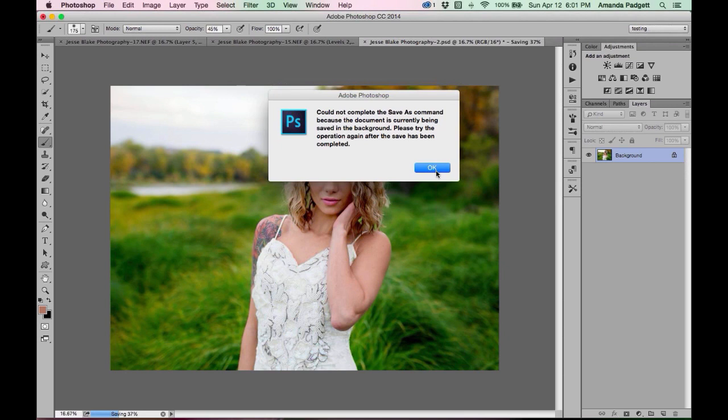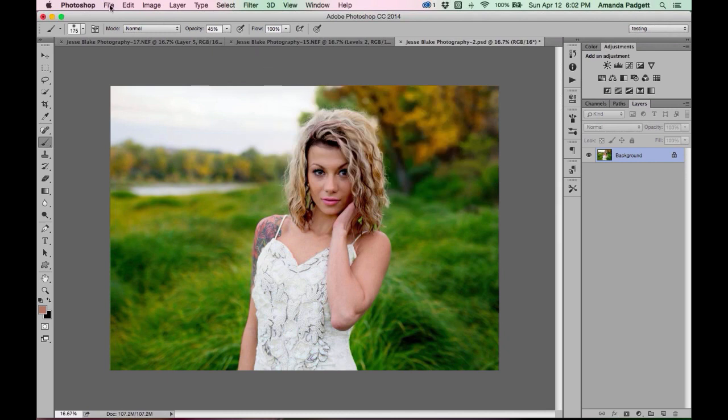That's interesting. It's currently being saved in the background. Try this operation again after save has been completed. My Photoshop is running slow. So save it, and I usually add something at the end that says like edit or clean, okay? And then I'll run any actions I want to run on it.